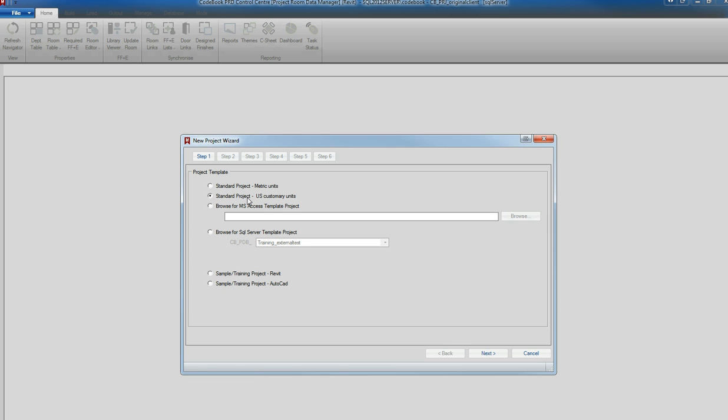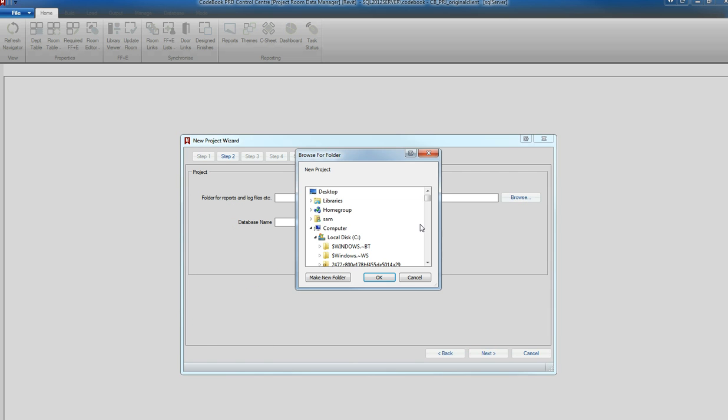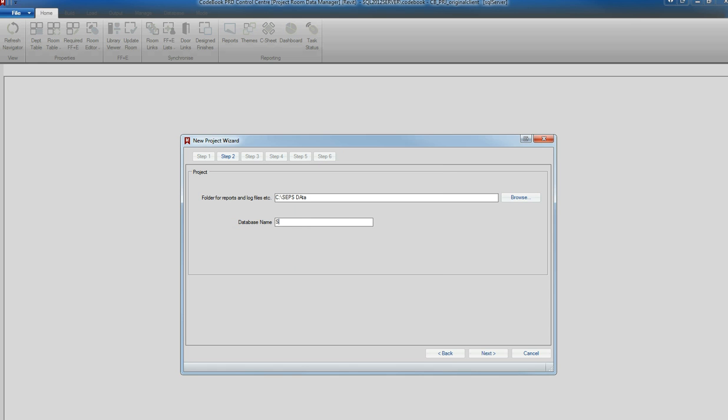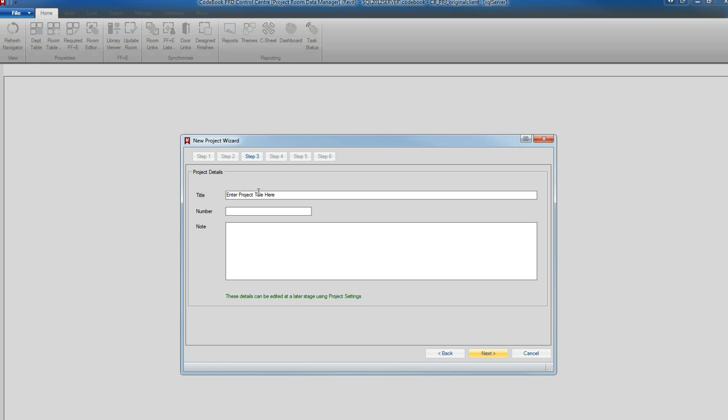It's important this one is selected as the other projects do not have this ability. So we're going to select Next. It asks where we want to create this data set and where we want to create the folders for this data set. In your example, this would perhaps be on a networked pathed server. I'm going to give it a database name. I'm going to enter a project number and a note.